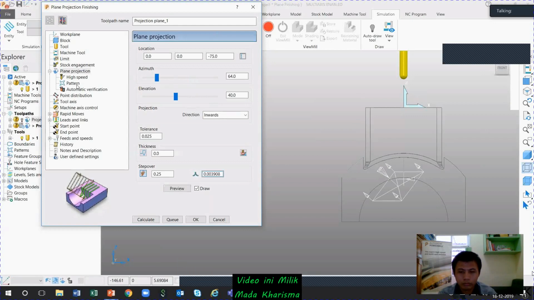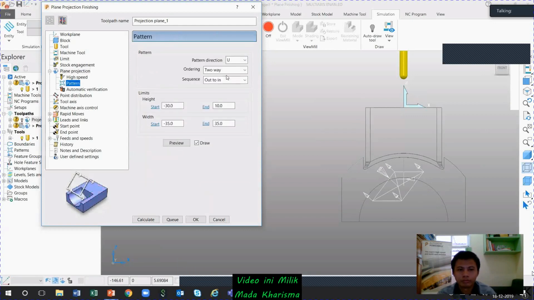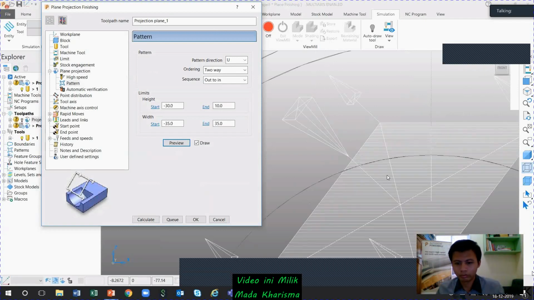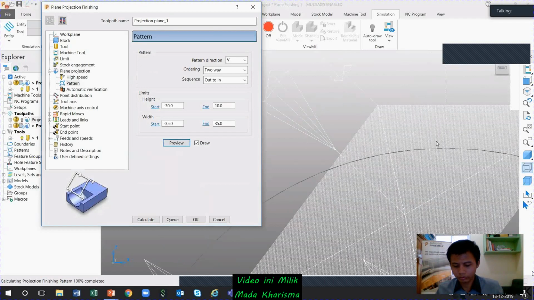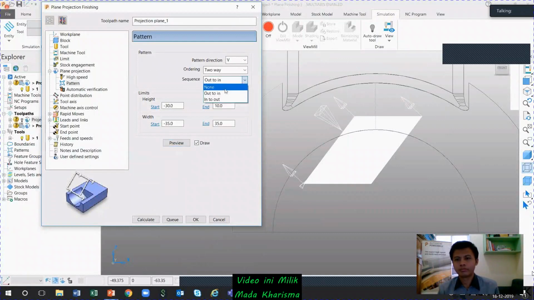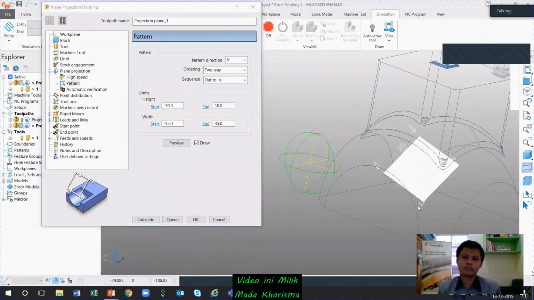And if you go to the pattern finishing page, you can specify your pattern direction, whether U or V. You just preview it. It will show you whether it is U or V. That's a flow only. Or you want a two-way, or where you want to start, whether inside out or outside in. And the plane dimension is here. So minus 32 plus 10, that means from the center.